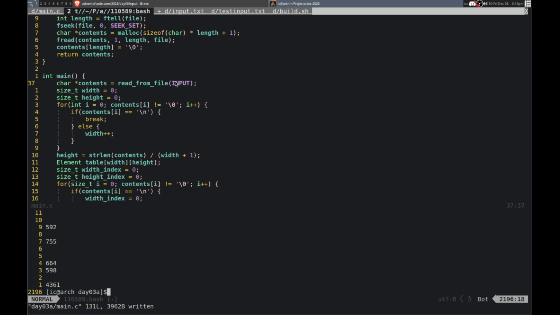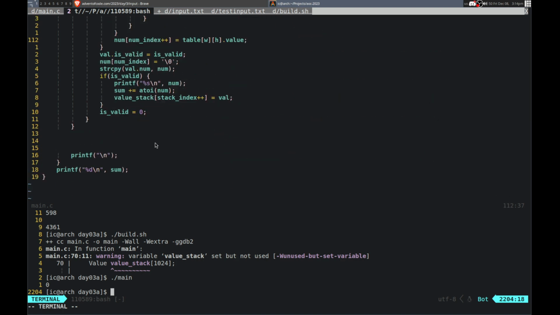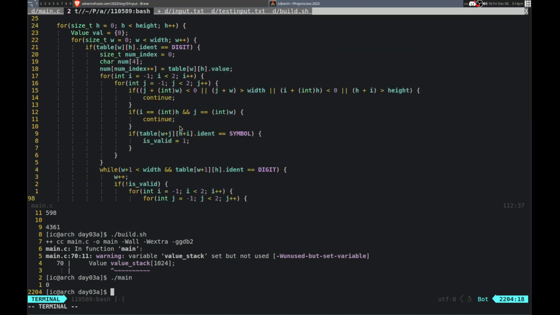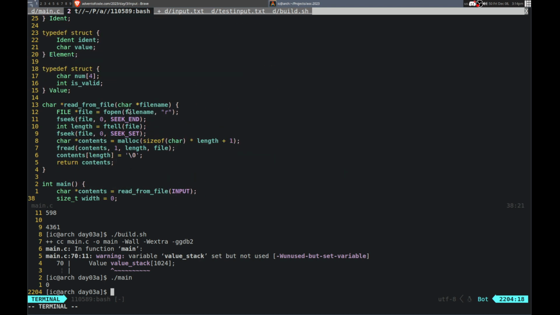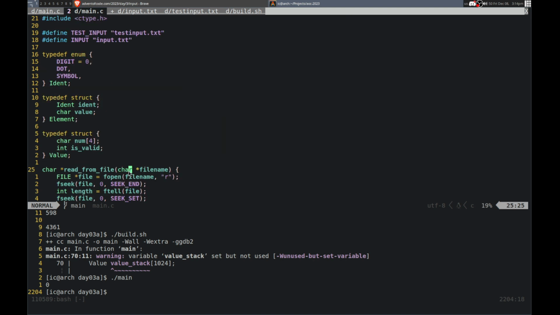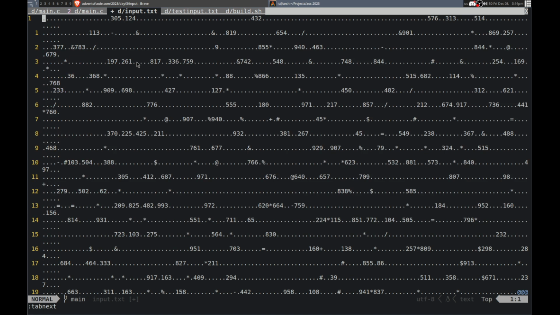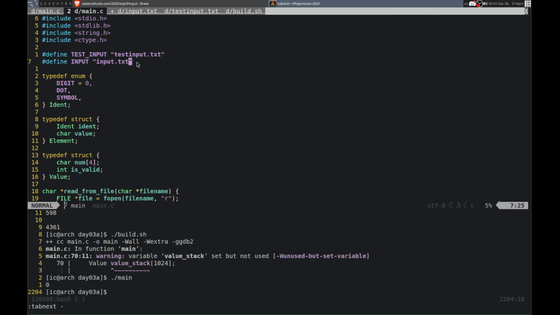Yeah, it's really messy, but let's see. 0. Okay. Yeah, that didn't work. It must not have read properly. So I should probably check that. Okay, so why is it 0? Yeah, so it did not read properly. Probably because input.txt is not right. Let's see. Yeah, that should be right.